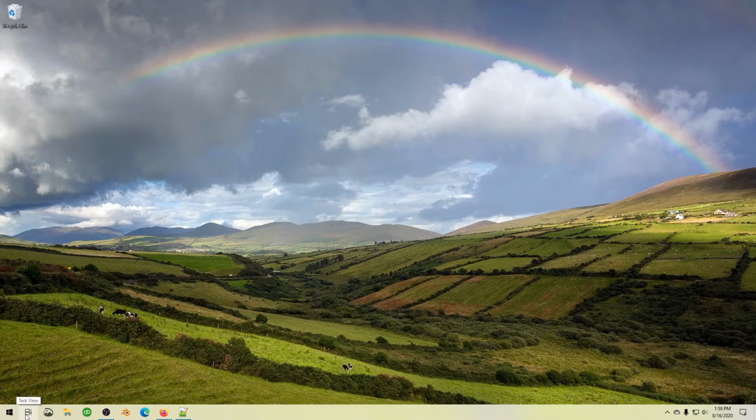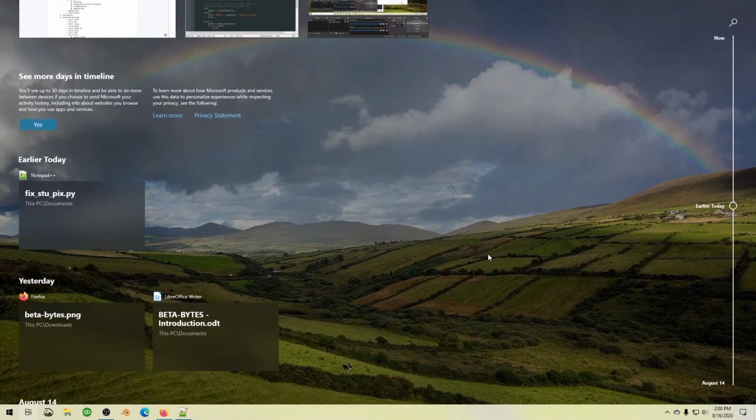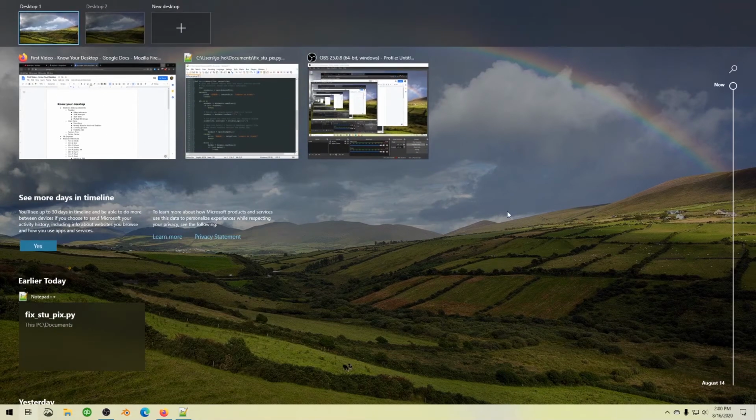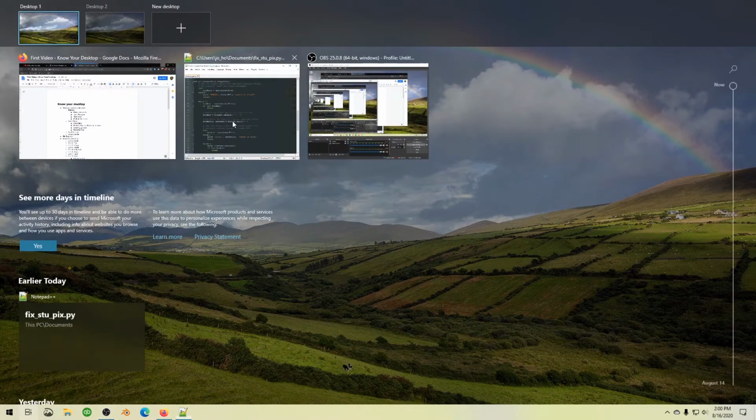If we click on this, it'll show us all the apps we currently have open. And also shows you a timeline. I don't really use this timeline. Some people like this. A lot of times I end up turning it off. But that's kind of handy. So if you got an app minimized and you don't know where it is, you click on that task view and you can pull it up.